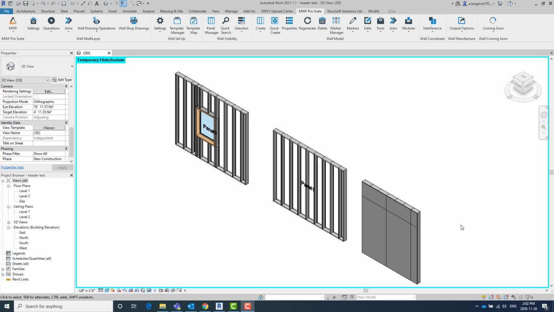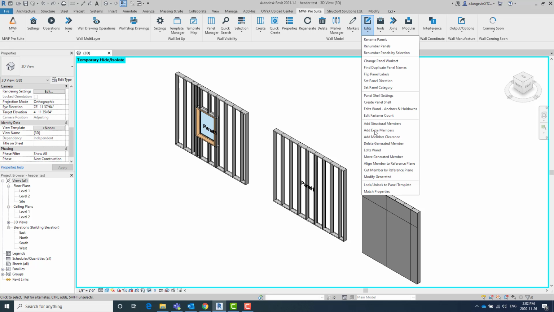For this session, I will be going over the panel shell tool that we have. I have 3 panels that are set up right now to show you the different ways of accessing the tool. One of them is a multi-layer panel, one has an opening, and we can set all of these up directly within the Edits drop-down menu.